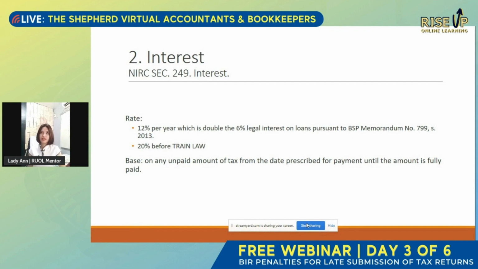Ang taxes kasi sa Philippines, it follows the date nung obligation to pay or obligation to submit. So, if for instance, your income tax return is for 2016, kailangan mo siyang bayaran by 2017. So the interest is 20%.